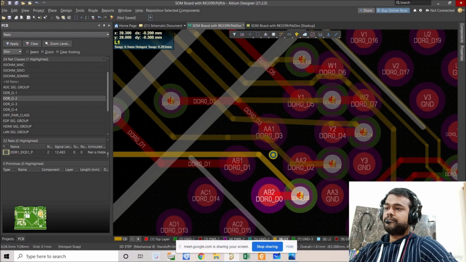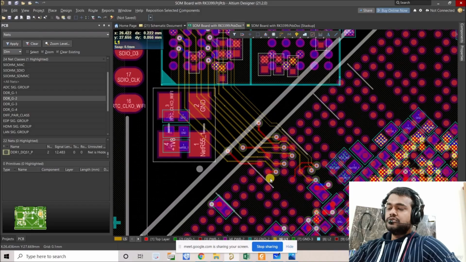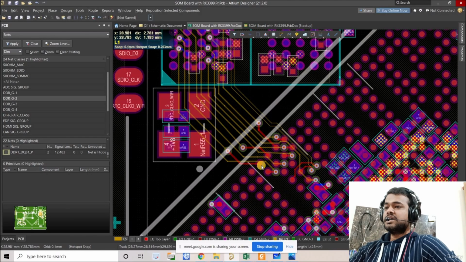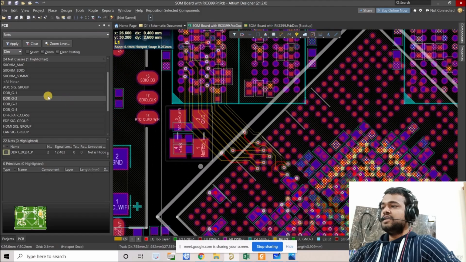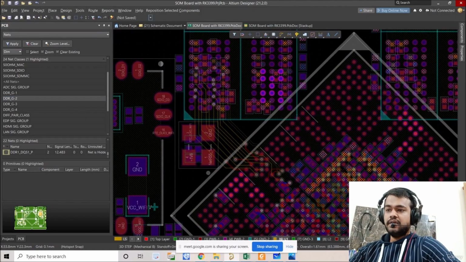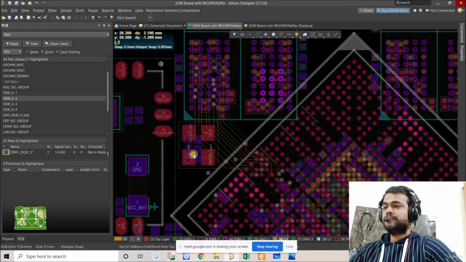Okay, so now it is fine here. These markers are very important, and if you want, you can try with these markers and you will see what the problem is here. Anyways, for the byte group, we have decided we're going to route that on layer 3, which is this one.